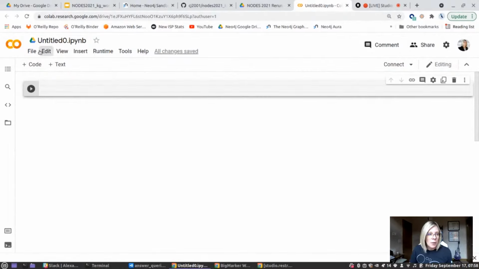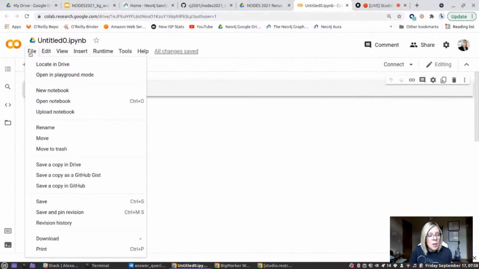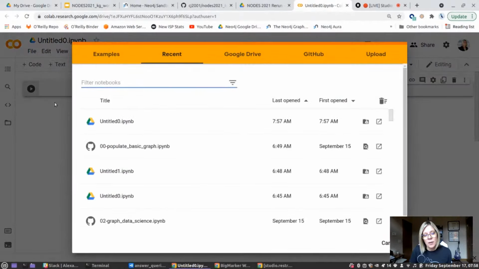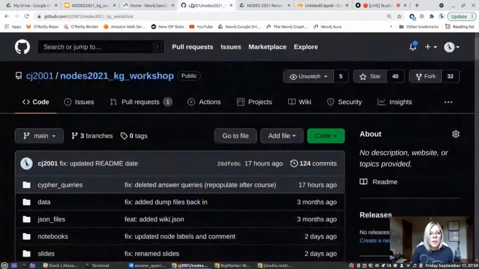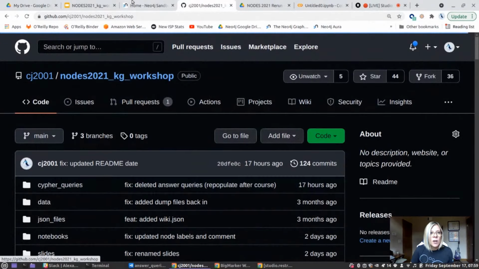Now, we're going to actually pull in one of the notebooks from GitHub. So what I want you to do is click this thing, Open Notebook. Okay. Now, you see this second one to the right here is GitHub. So what we're going to do is enter the GitHub URL. So GitHub.com/CJ2001. Can't type today. And then our repo is called nodes2001kg.